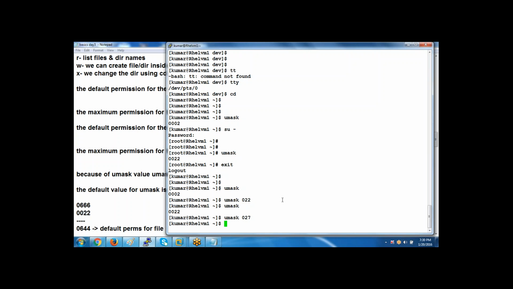So what is this permission? For example, a directory has full permission 777, and we subtract 027. What will the permission be here? 750. That means the owner has full permission, the group has read and execute, and others have no permission. Understand? So this is the way it works.